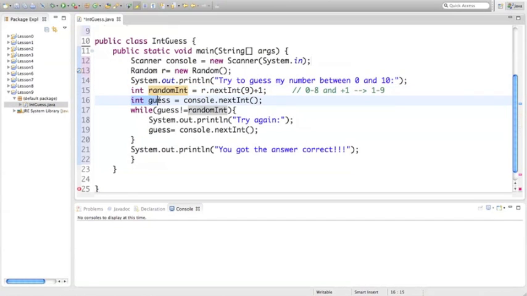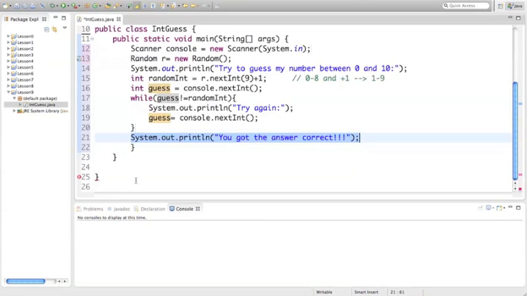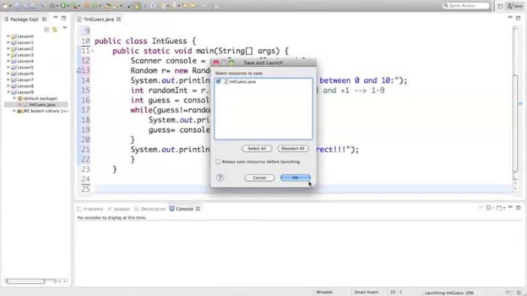Now we're setting that the integer guess is going to be equal to what the user types into the console. Then it's going to test. It's going to say, is that guess not equal to the random integer? If it's not equal to the random integer, it's going to go into this loop. So it's going to keep testing the next guess until the guess is equal to the random integer. That would be everything else besides not being equal. Then it would print, you got the answer correct, and the program will stop. Let's go ahead and run this and test out our code.